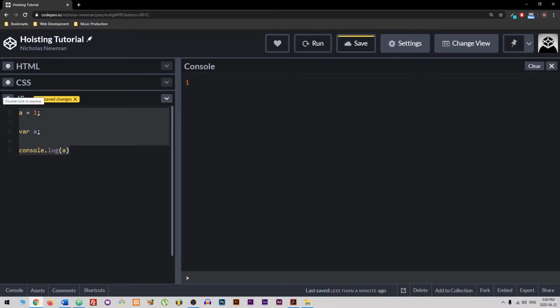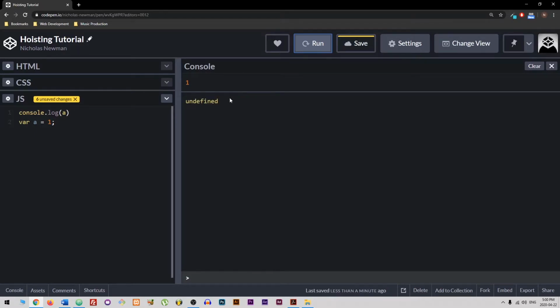I want you to take a look at another bit of code. Let's see if I try to log out a, and then after logging it out, I'm going to actually declare it and then set it a value. Am I going to get a reference error now? Am I going to get 1 again? Let's see what happens. I actually get undefined. What is going on?